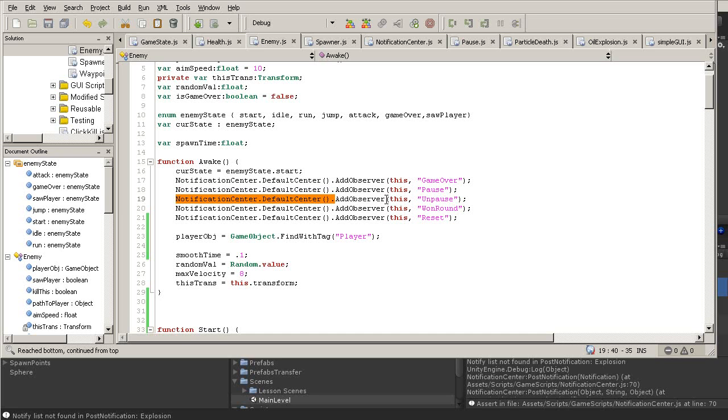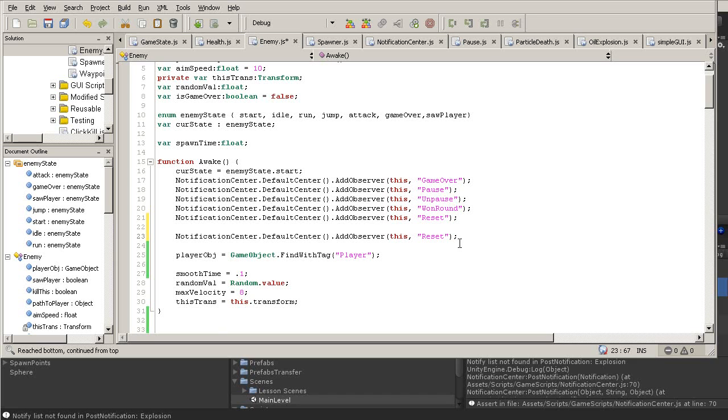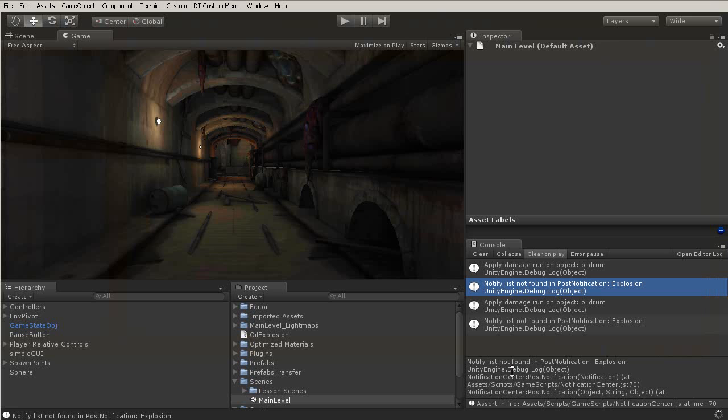And this is telling the notification center which object needs to be observing or listening for a notification, and then the notification that it wants to listen for. Again, the this keyword is usually what I place in the add observer, and then we just need to change this to whatever notification we're listening for. So I'm just going to copy one of these lines, and instead of listening for this notification, let's listen for explosion. Let's save that out, jump back to Unity here, and let's hit play.